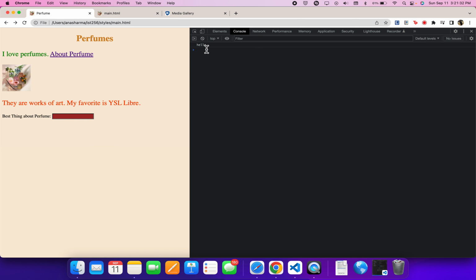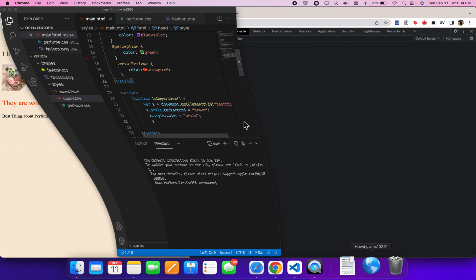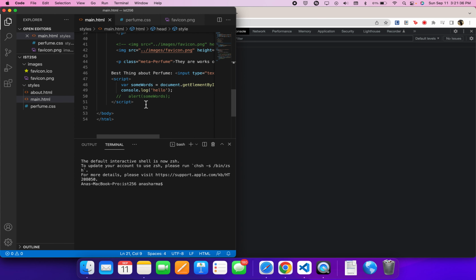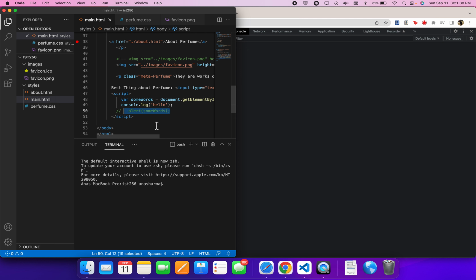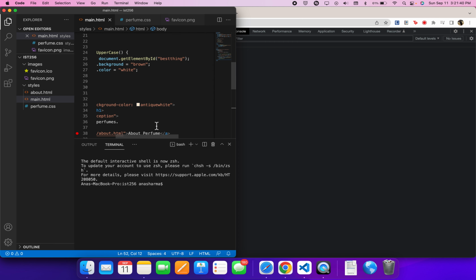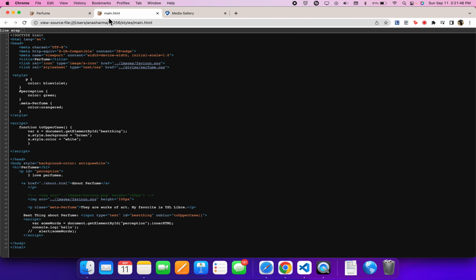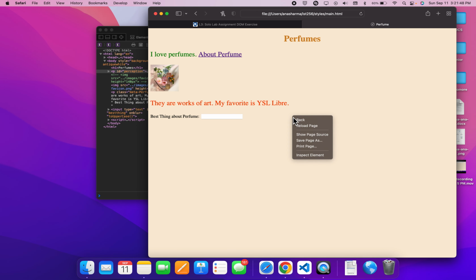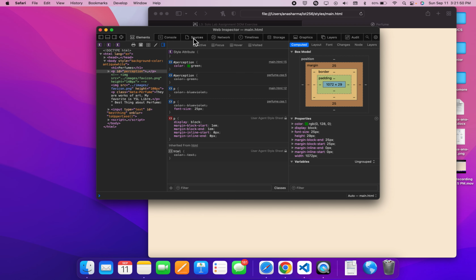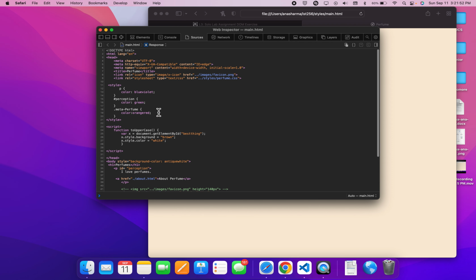Under the console, it shows the alert that I have commented out on VS Code. And that's why it says hello on here. And in order to view the sources, I have it open in a new tab on here, and on Safari I would just have to click on sources to view it, to further examine the code.